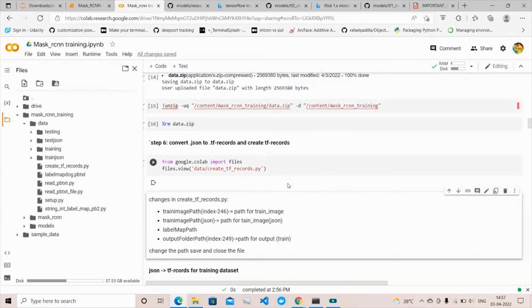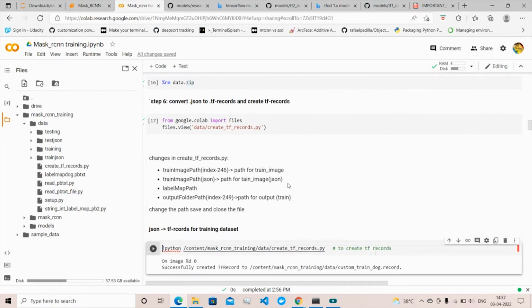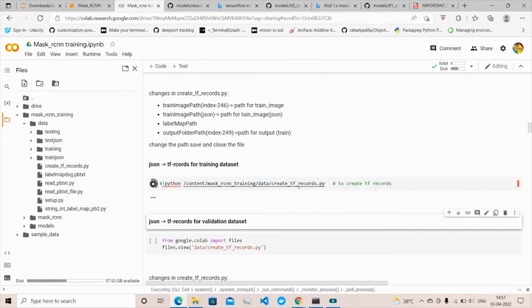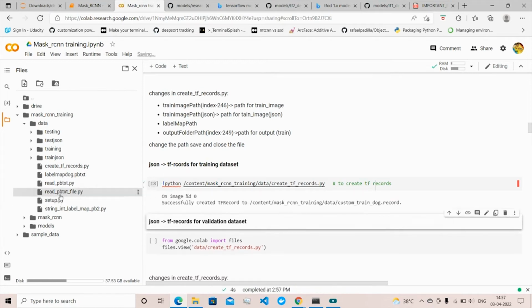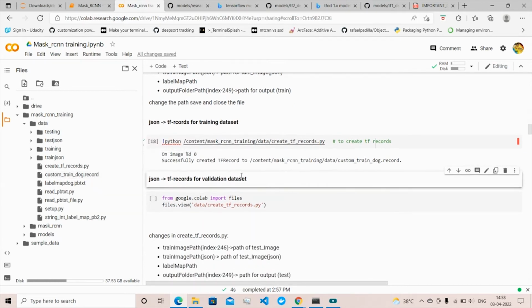Again for the testing data set, you want to do the same again. So it's saved. Now run this command. You run this create record .py file using Python. You will be running it now, and the tf.record file will be created. If you refresh, the .record file will be created. See here, the custom train dog record file has been created. Next, you want to perform the same thing for test.json and testing.